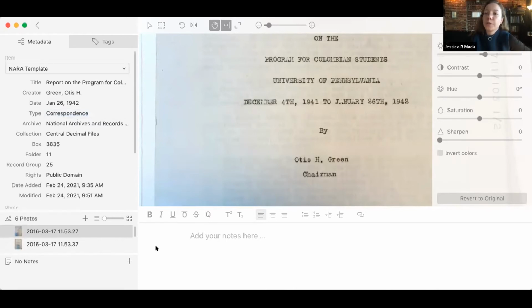Another very helpful feature of Tropy is the selection feature. So this allows you to pull out a small piece of your item or your photo to take notes on, or even change the metadata of that particular piece. So this can be particularly useful for newspapers if you have a very large broadsheet or a large newspaper page, but you want to focus in on one tiny announcement or one tiny article. You can easily select that. And I'll just show you here kind of what that looks like.